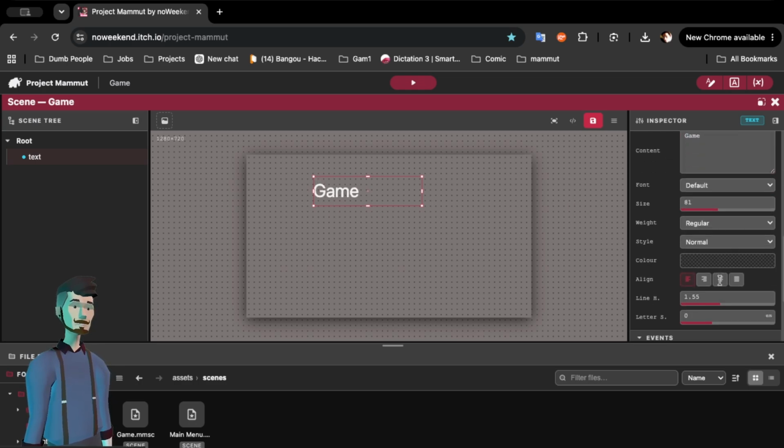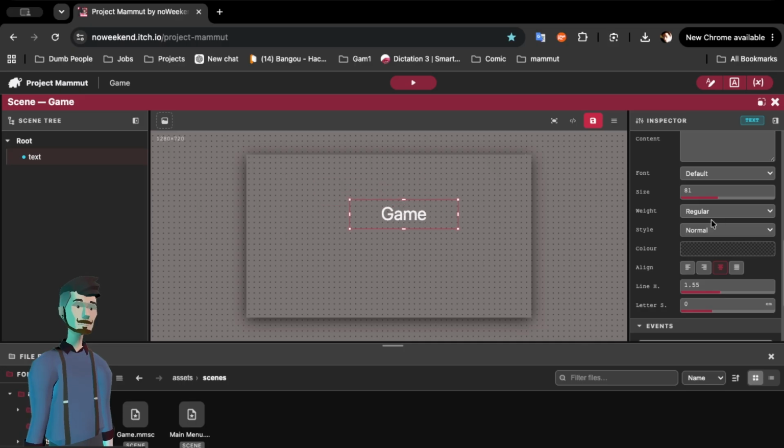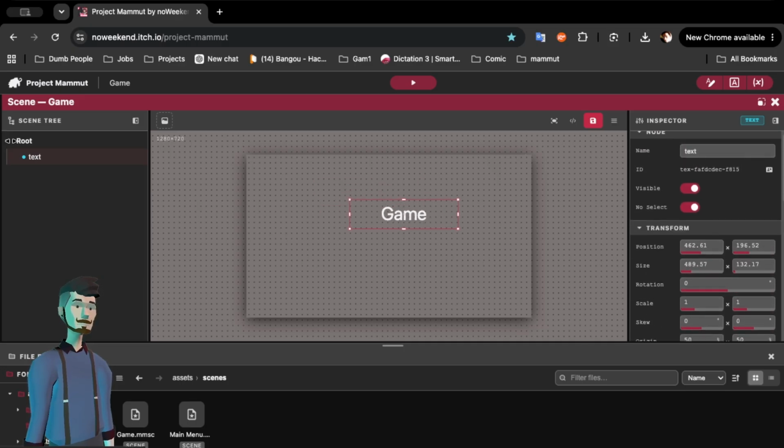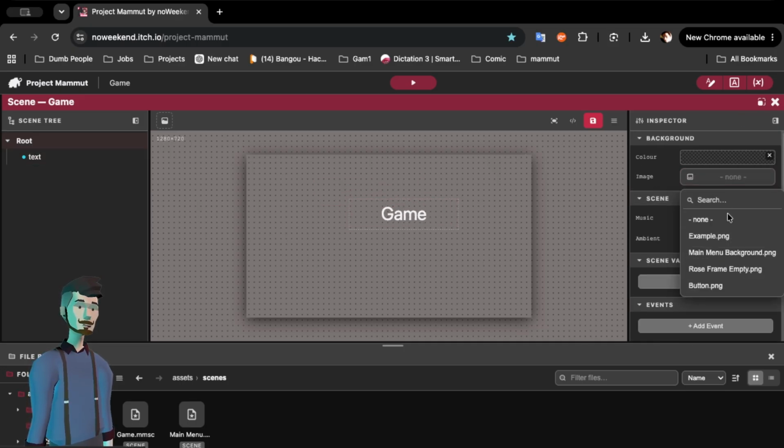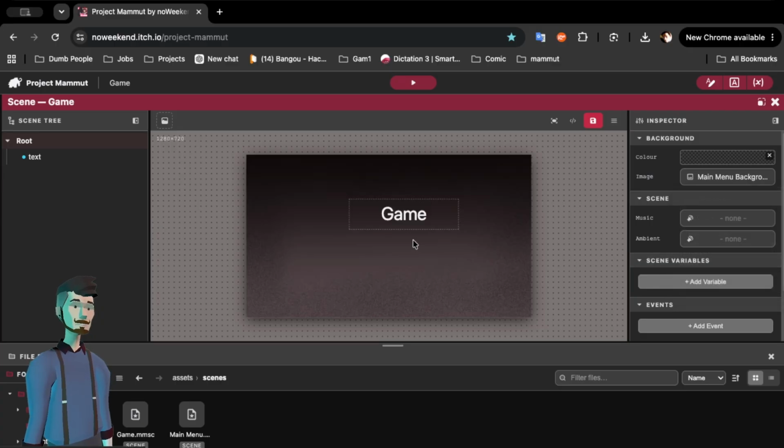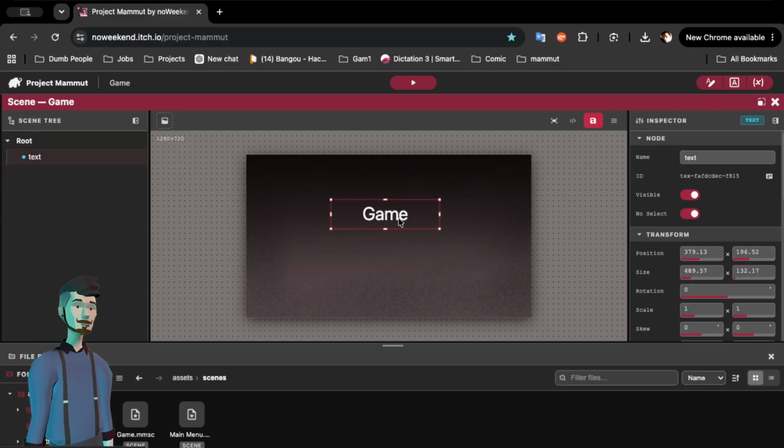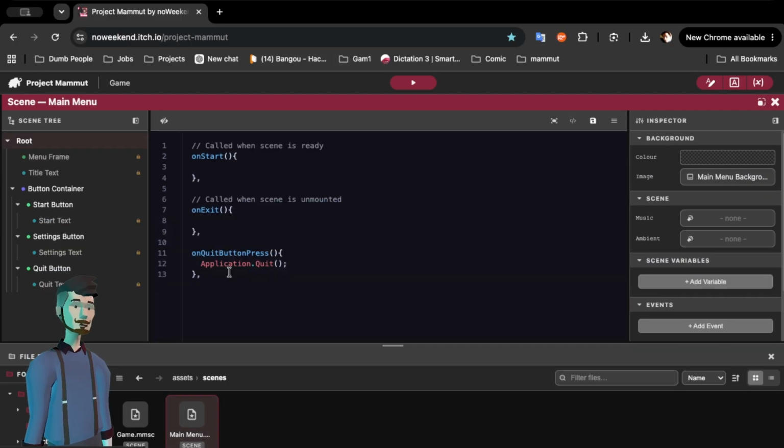Make it nice and big and center it. And let's also give us a nice background on the root. Just going to reuse the menu background. There we go. Isn't that perfect? Save. Let's go back to the main menu and back to our code.